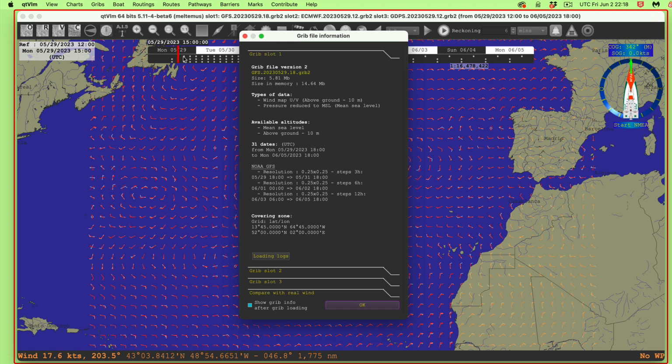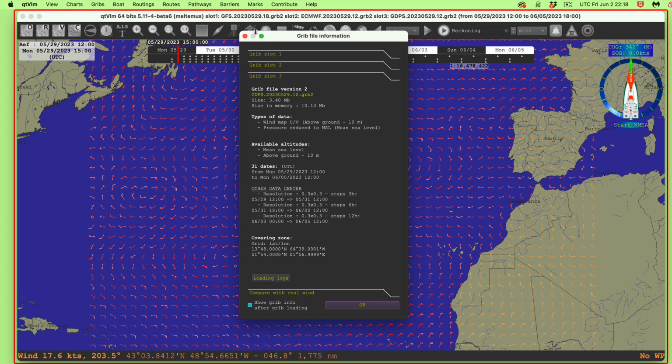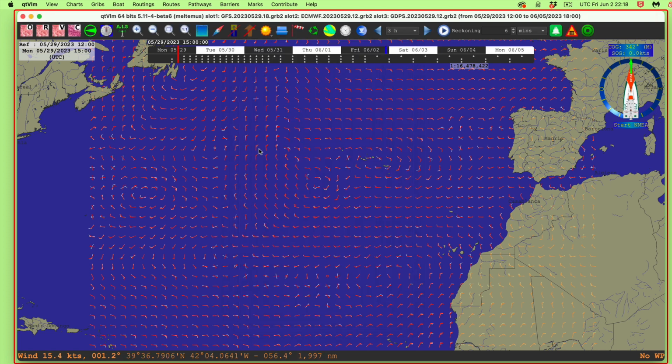529, 1800. So that must be up here. So these others look like they start earlier, and they're starting 529, 1200. So with this information, you can look at exactly what Gribs are loaded and some properties of them. So you see up here, the way these are marking the dots of the 3 slots, slot 1, 2, and 3, and they're all 3 showing.